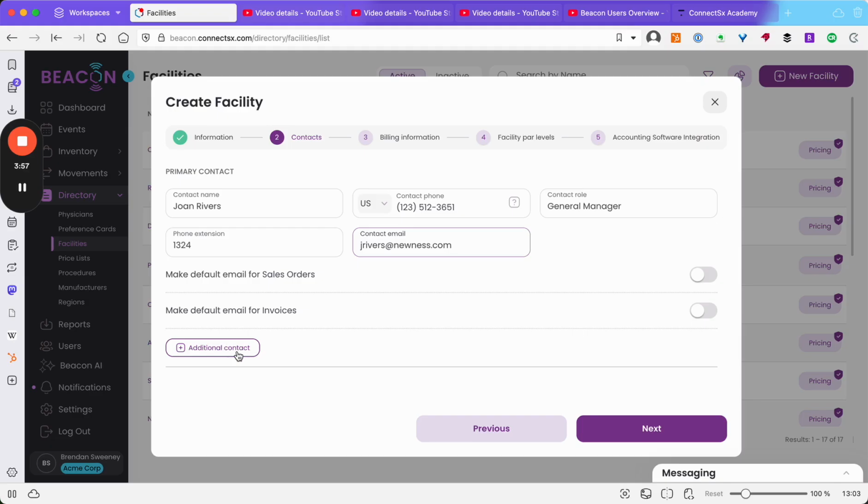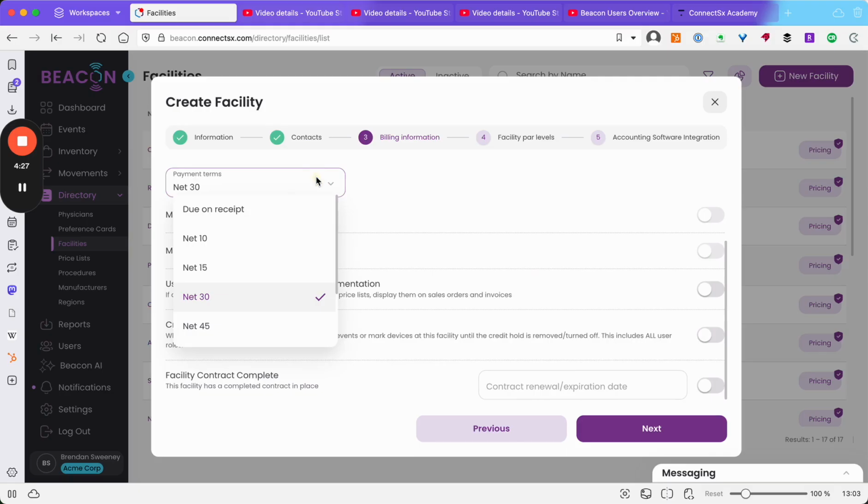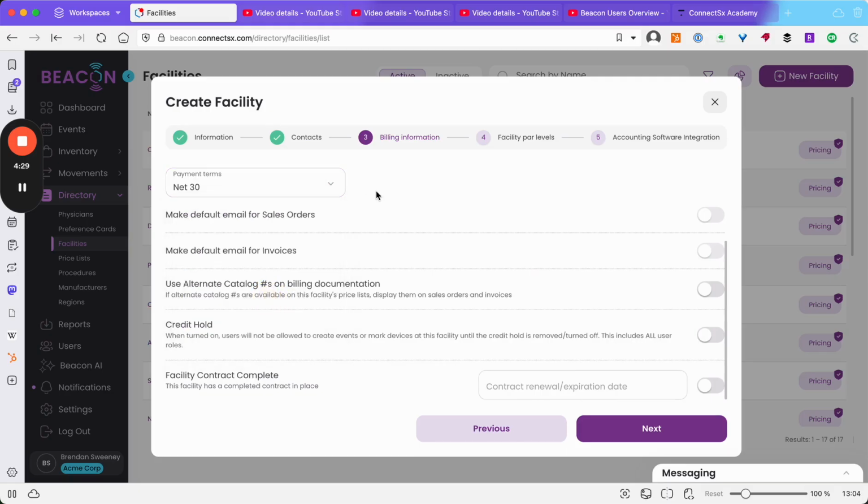So add any additional contacts that you might want to add, so other people you may need to get in touch with, or you want your customer service team to be able to get in touch with, because remember, all of this information is going to be used by your team to get in contact with your customers. So clicking on that button allows you to add any more additional contacts with the same opportunity to make them the default if need be. Then click Next, update your payment terms for that customer.